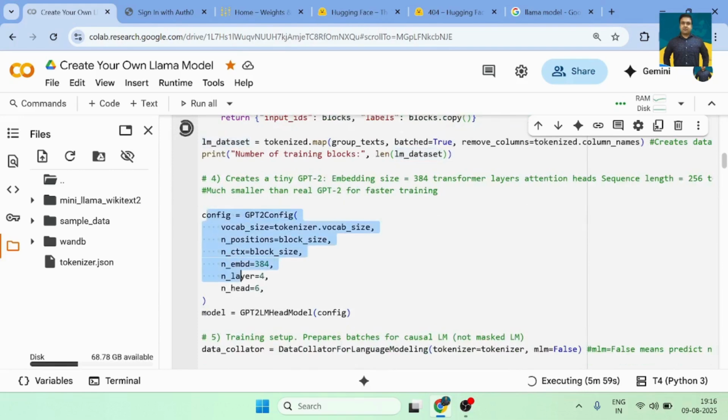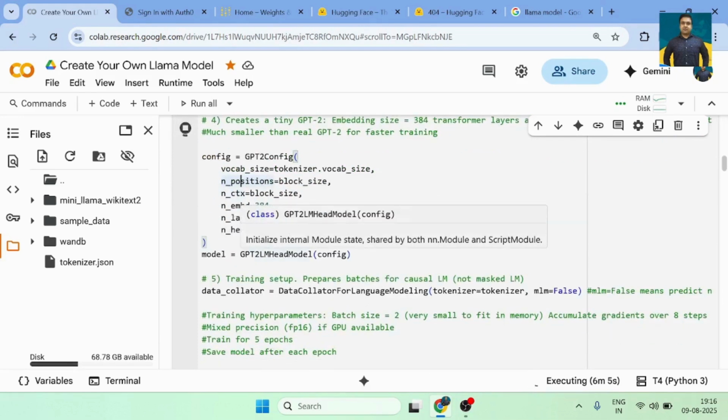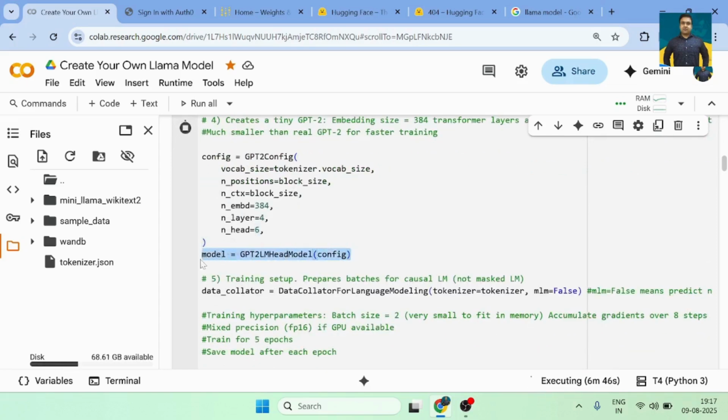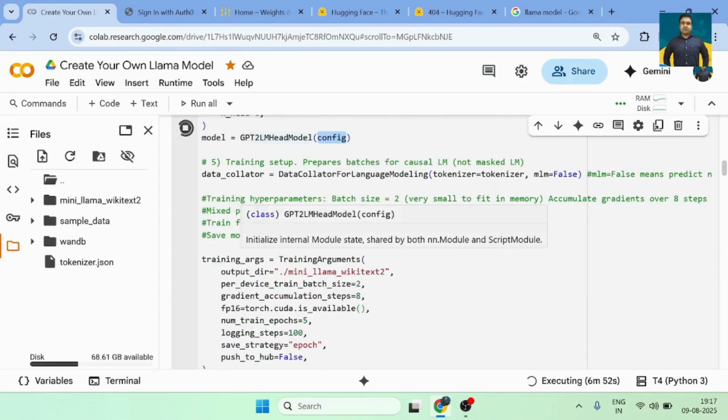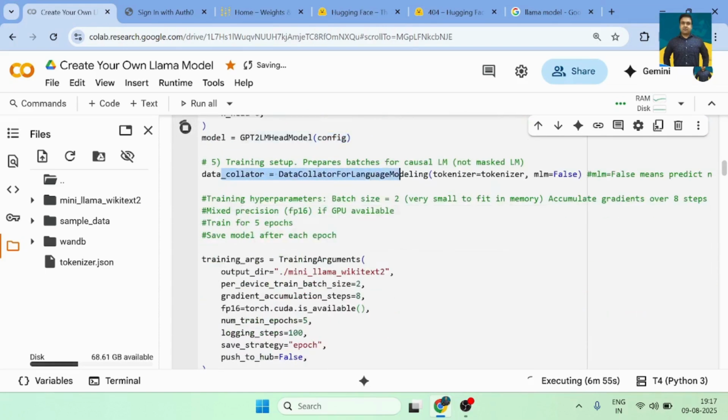Then comes this complete configuration. This is something that we will be using for configuring our GPT model. Now this is the complete configuration. We have created a model here, GPT-2 LM head model, and we have passed this config as a parameter to this. Finally this data collator comes into the picture.